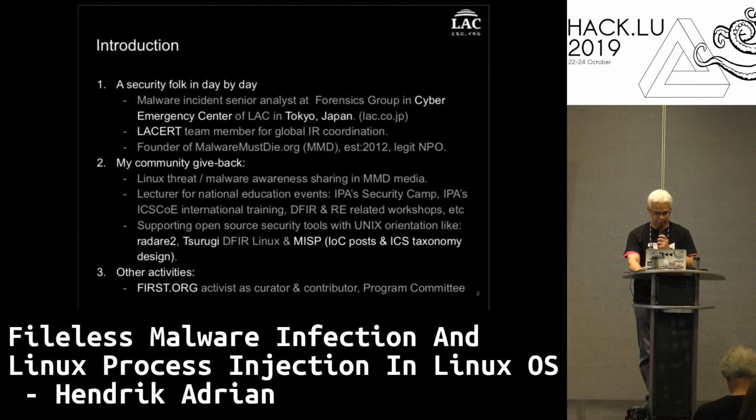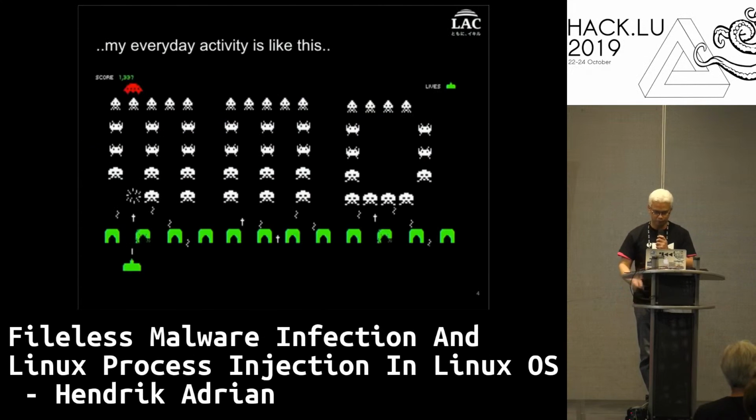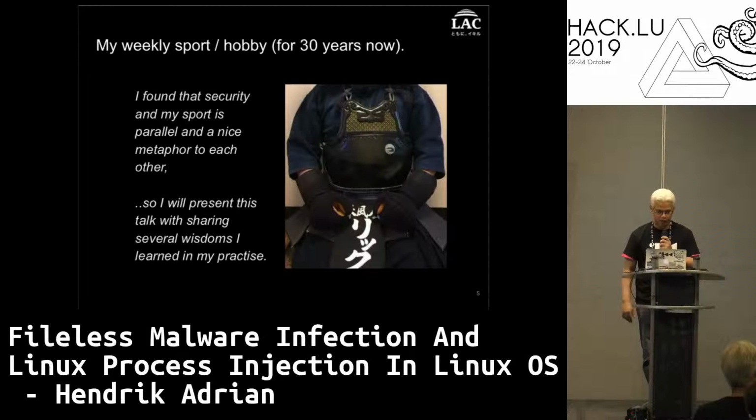The other activities are in FIRST, where we are trying to build good stuff. And recently, with MISP, we successfully pushed ICS into the taxonomy, so it will be great for developing a better place on the internet. This is my signature on the internet, so it's very easy. And this explains my daily work, every day. I've been doing this sport for 30 years, so I found many ideologies that are very applicable to security, and I'd like to introduce some of them to you in this slide.